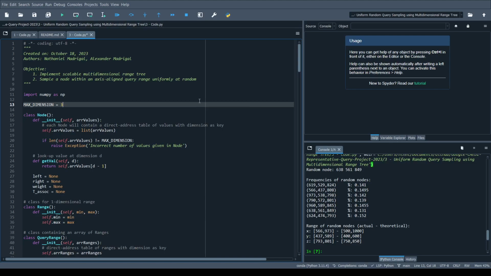Hello, my name is Nathaniel Madrigal, and I'll be doing a code review on Code 3, which is Uniform Random Query Sampling using Multidimensional Range Tree.